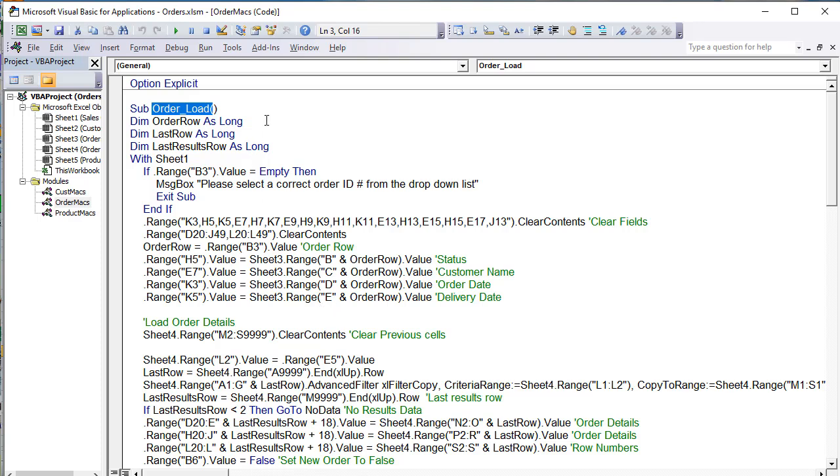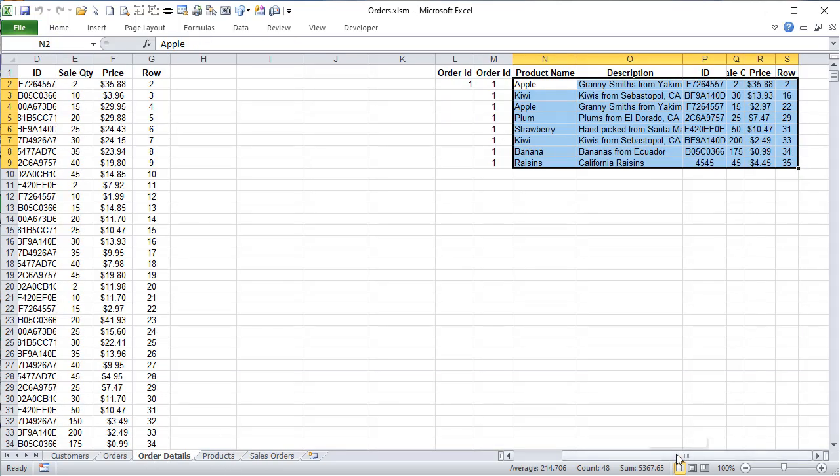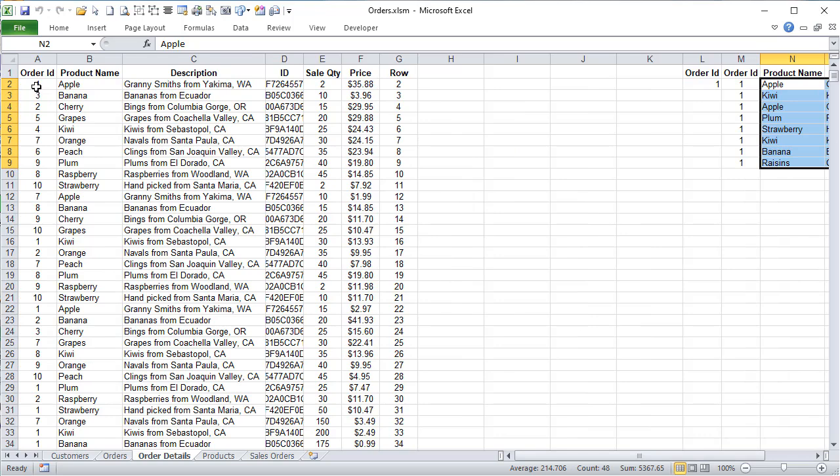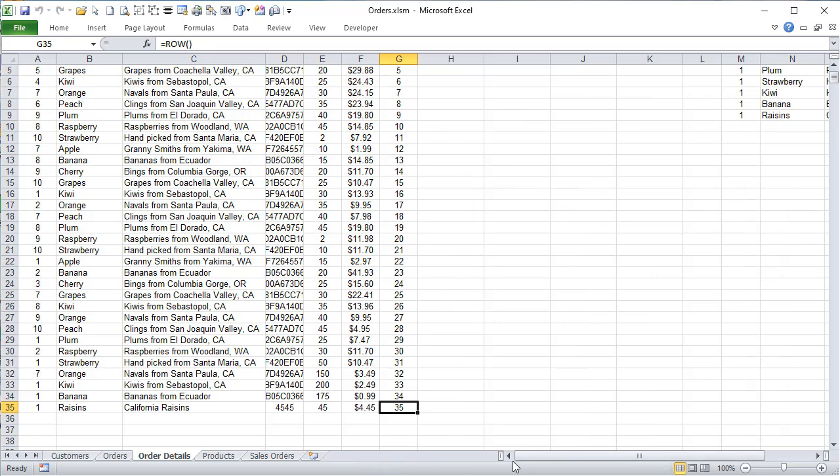The first thing I want to do is define the order row. I need to know what order we're focused on. We've got to make sure that it is an existing row. And the last row, we need to define that because I'm going to run an advanced filter. The last results row, because we need to get the last results. What is the last row and the last results row? Well, the last row, we're going to go for order deals. If we're going to run an advanced filter on all of this data, I need to know the last row. In this case, the last row is 35.